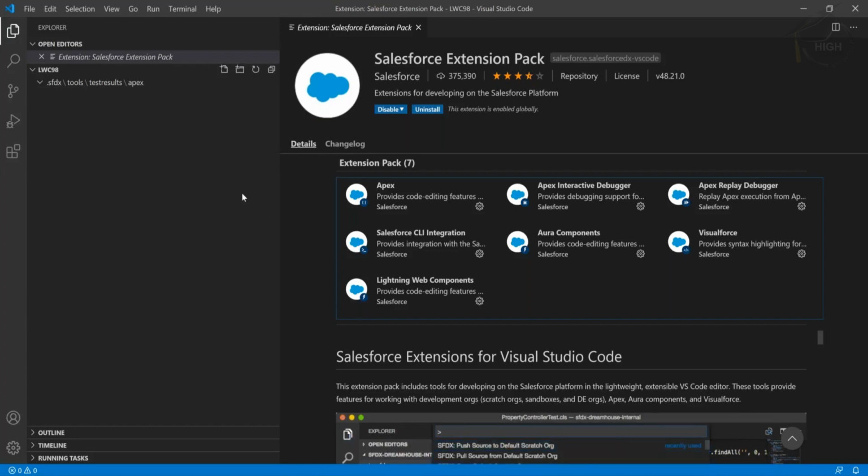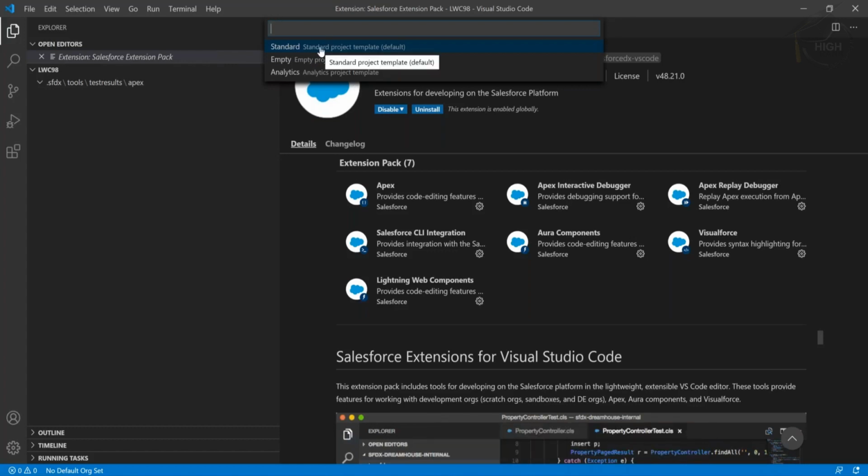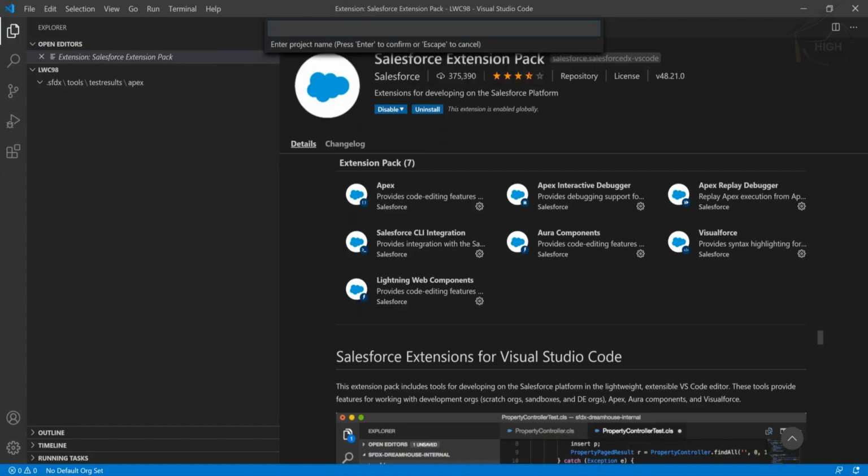It takes little time. If it doesn't respond again, in that case, I have to restart or reinstall everything. If you remember, we had the same problem even while I was showing you how to create a lightning component through Visual Code. Okay, there we go. So what type of project you want? Standard project, empty project? I will say standard project, a default template. What is the project name? LWC 98. That's the project.